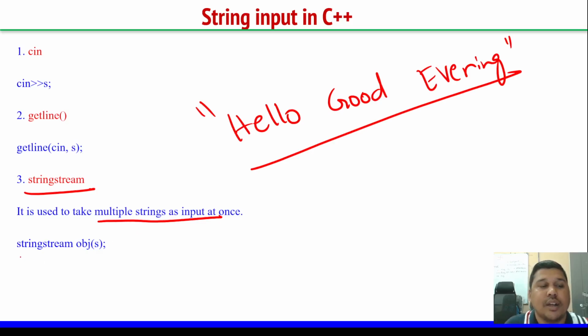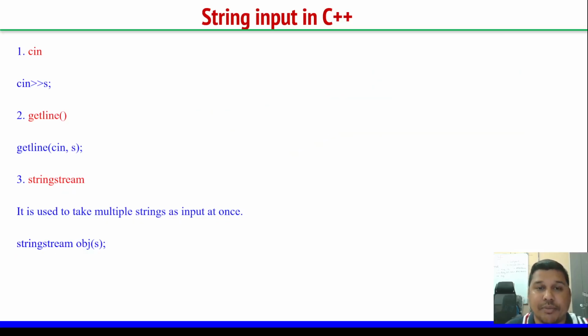So, how to do that? We will write stringstream, any object name. If you write this statement, it will take a lengthy string as the input. We will see some examples to understand this better.